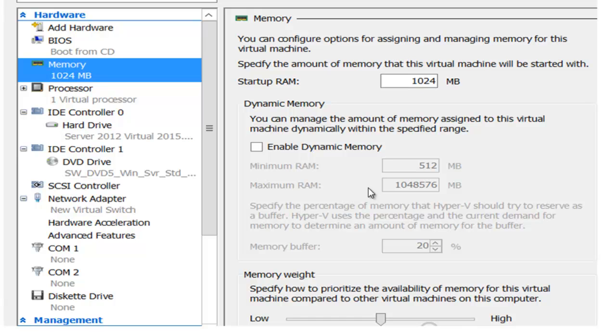However, a virtual machine can only use as much memory as the maximum amount supported by the guest operating system. For example, if you specify 64 gigabytes for a virtual machine running a guest operating system that supports a maximum of 32 gig, then the virtual machine cannot use more than 32 gig. Then we have the memory buffer, another setting for dynamic memory. The memory buffer specifies how much memory Hyper-V will attempt to assign to the virtual machine compared to the amount of memory actually needed by the applications and services running inside the virtual machine.